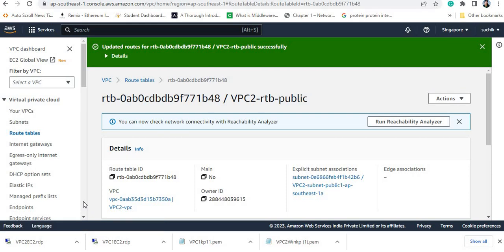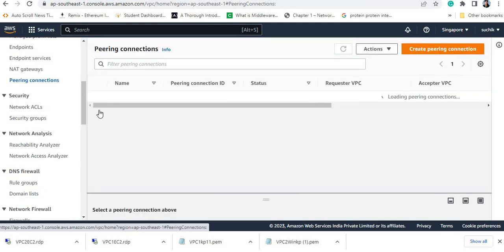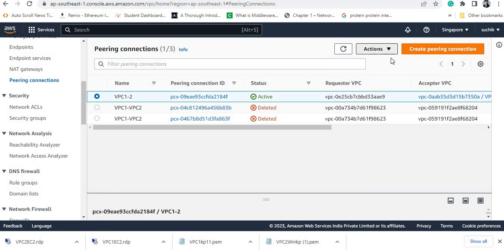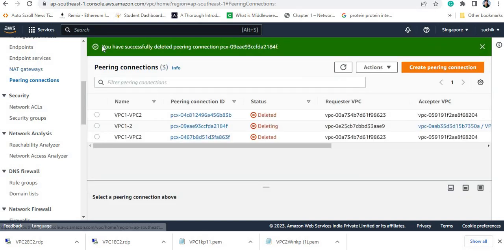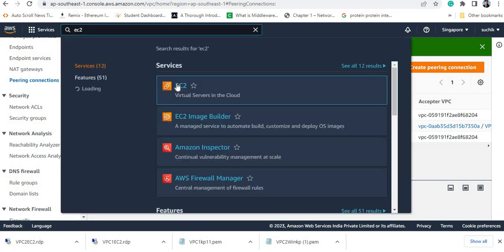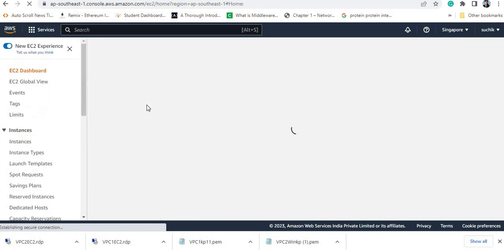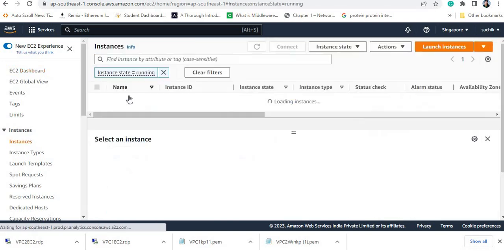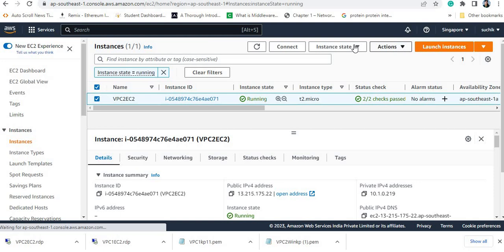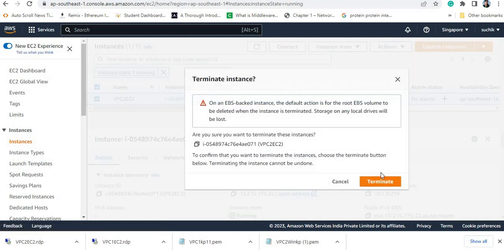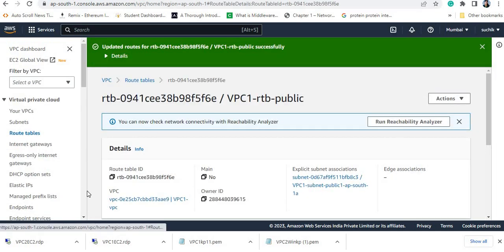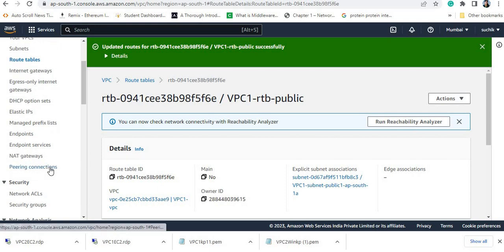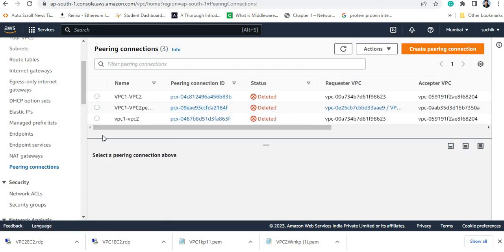Now after this, go to peering connections and delete this peering connection. So you will be able to delete this one. And after this, you need to stop your EC2 instance, then you will be able to delete the VPC also. Actually, not stop, you need to terminate this instance first. Same thing here, we will delete the peering connection first. Okay, so it is also already deleted.